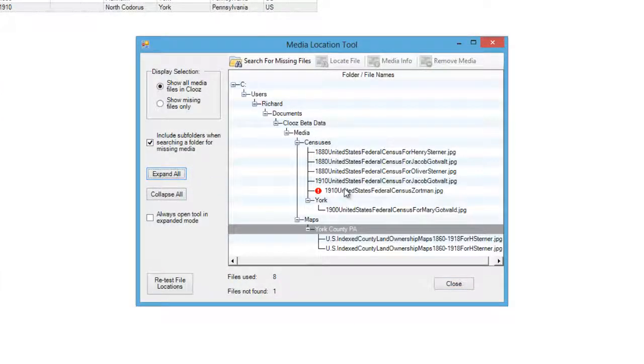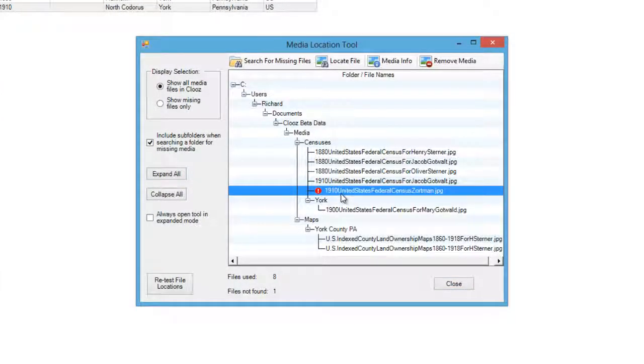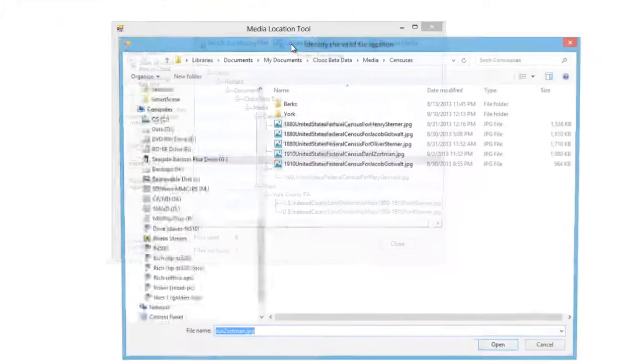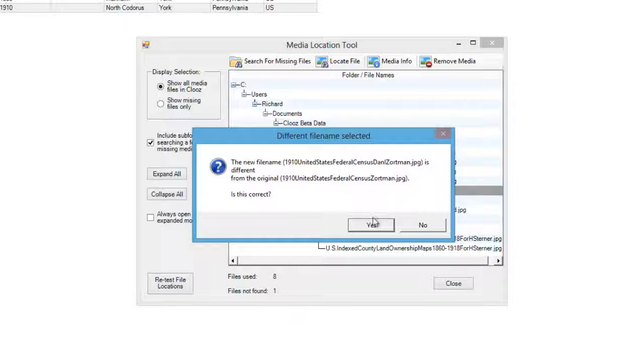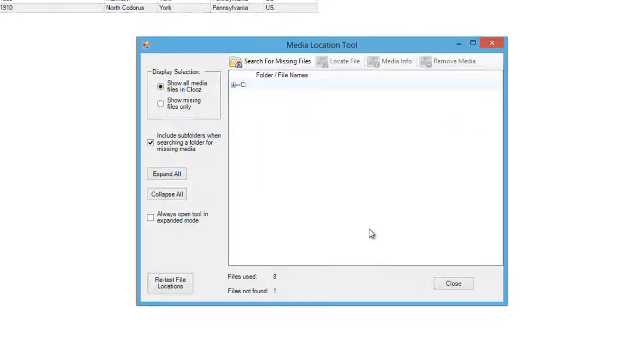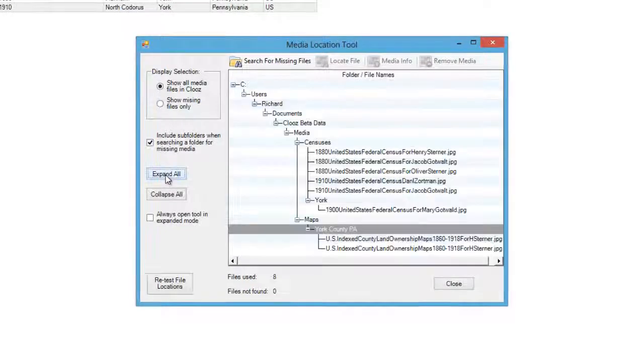and select the file, and then click the Locate File button on the toolbar. It opens up in the folder where the file was supposed to be, and sure enough, here is the Daniel Zortman file. I'll go ahead and select it, and it's warning me that the file name is changed, and that's correct. Now all of my missing files have been resolved.